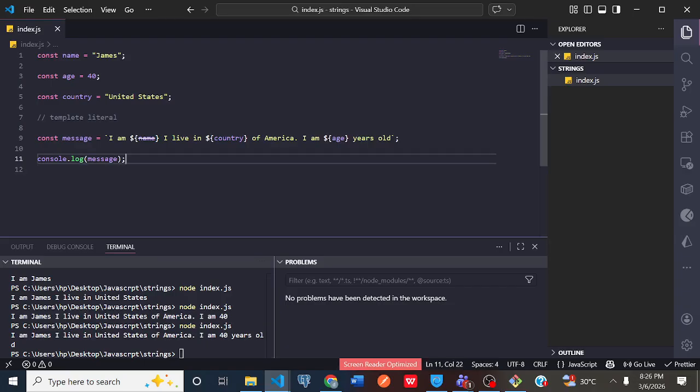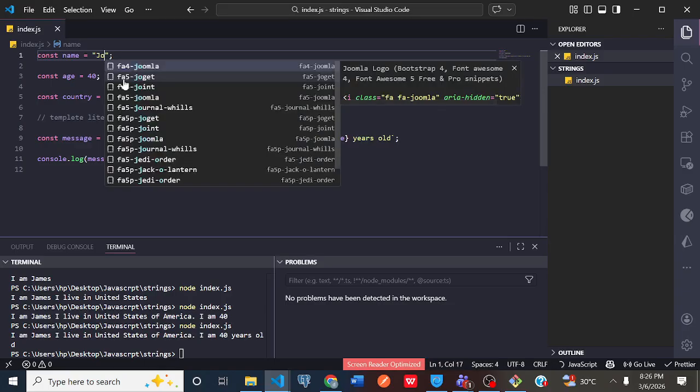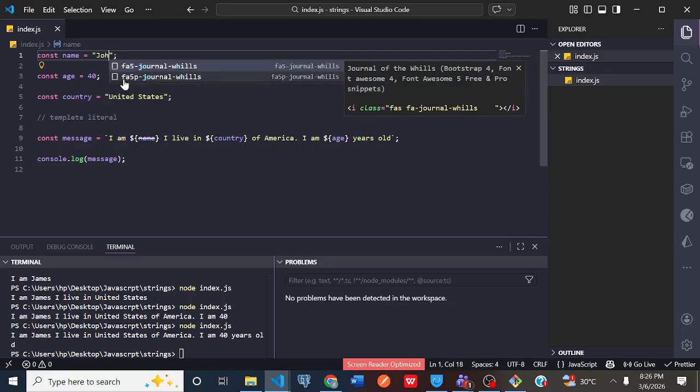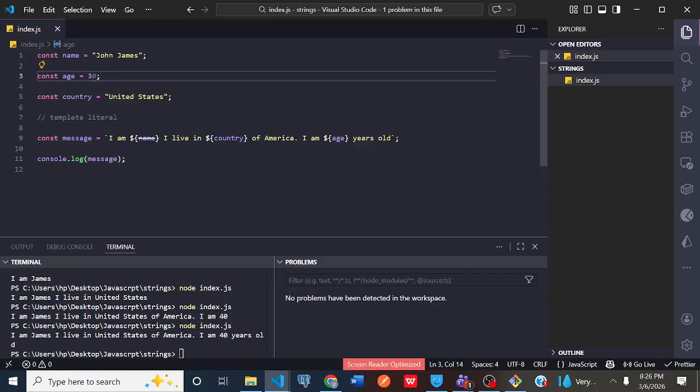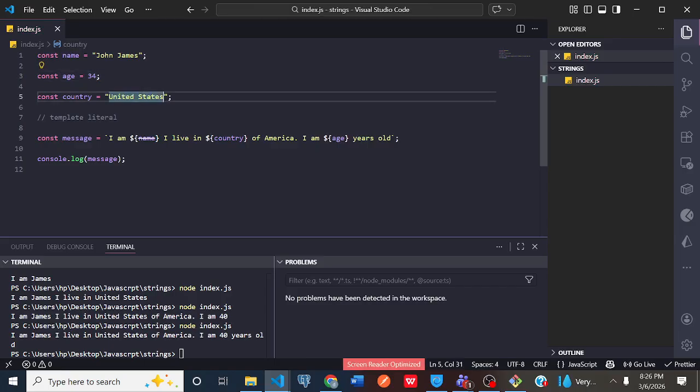Now let's say in the future that you want to change something, you don't need to come here and touch the template literals. Just come here and change the name of James to John. Let's say you made a mistake, it is now John James, and you made a mistake in the age, you say, oh, sorry, the age is 35 or 34. Oh, you made a mistake. Instead of United States, the person is from Nigeria. So you will put it here. So if you run it now, let's see what the result will be.